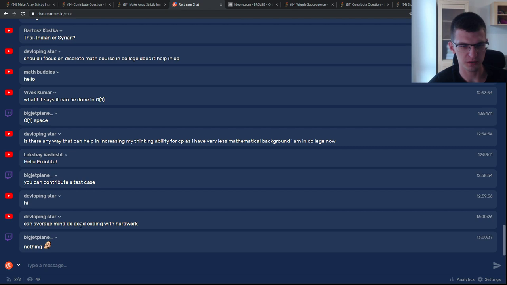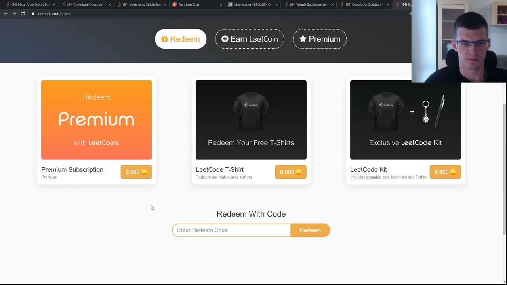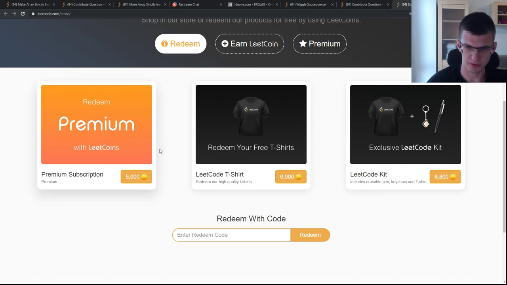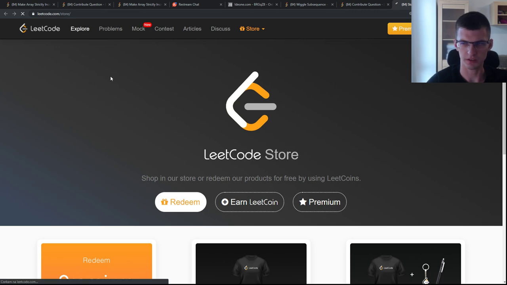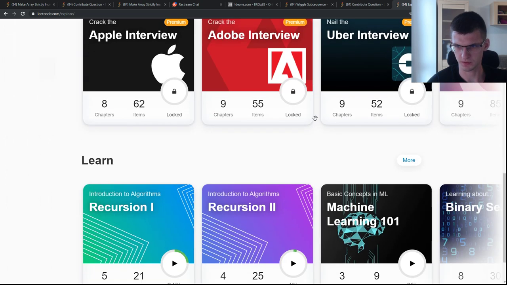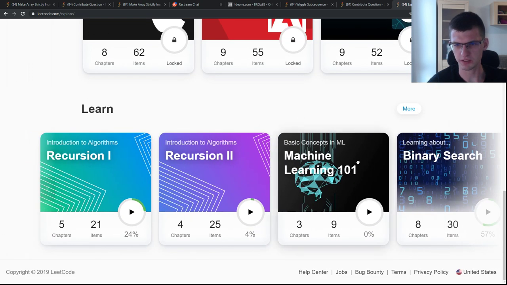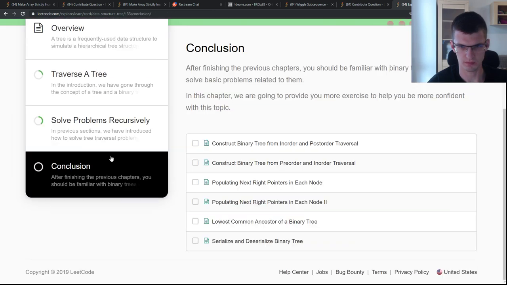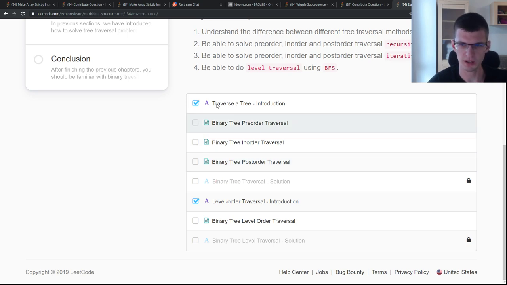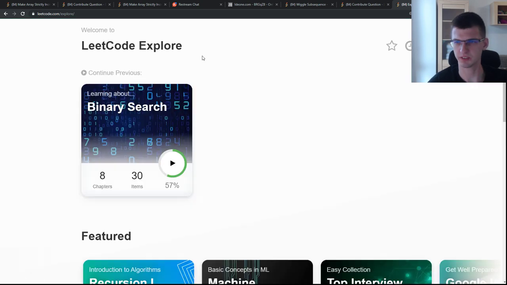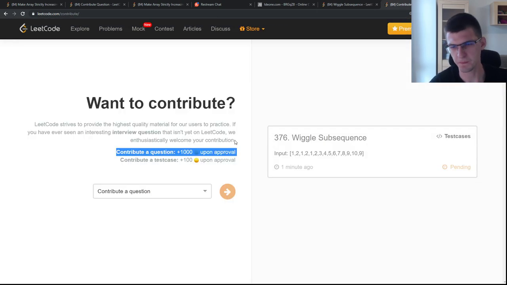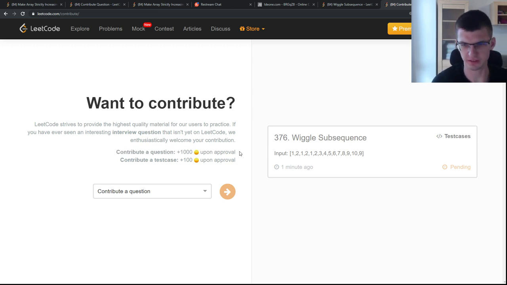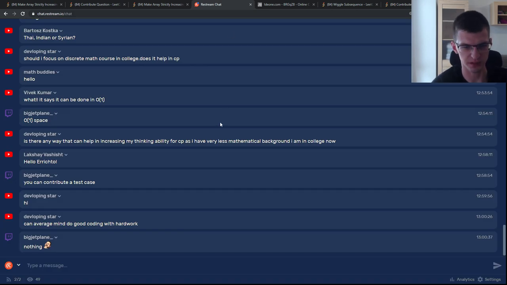Can an average mind do good coding with hard work? Yes, I guess. I never tried LeetCode Premium. I think the cool part is that you get those things, like some parts of those lectures are hidden, binary tree. Some of them are hidden. I think those are valuable things. Plus, seeing which company asked the problem. On one hand, you should learn algorithms if you want to be good in coding interviews as well. On the other, indeed, some questions are repeated within a company. This has some value.